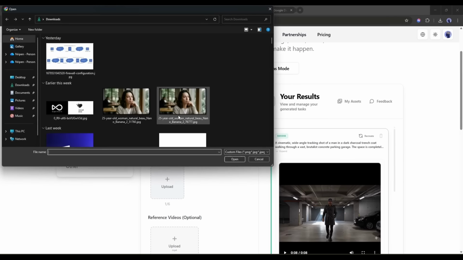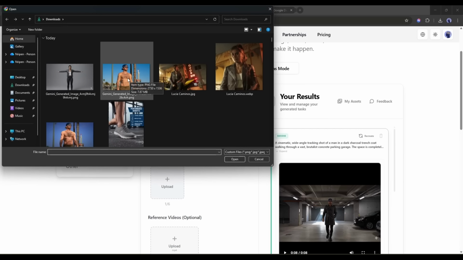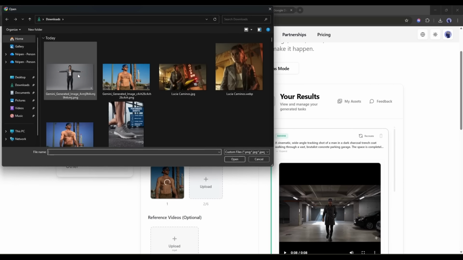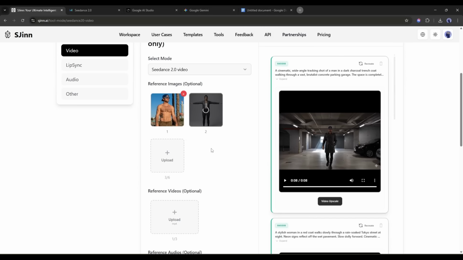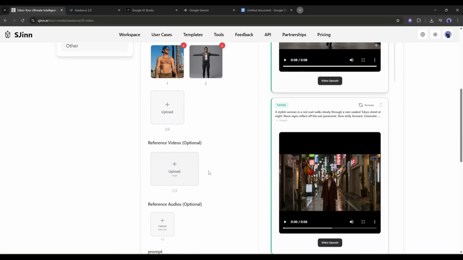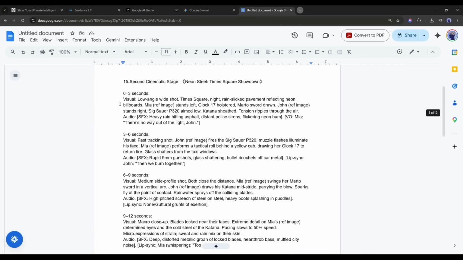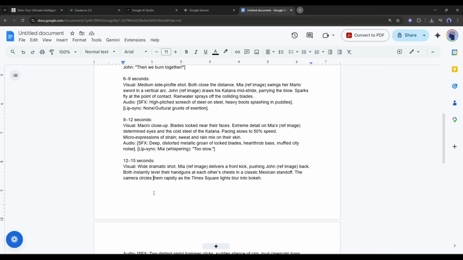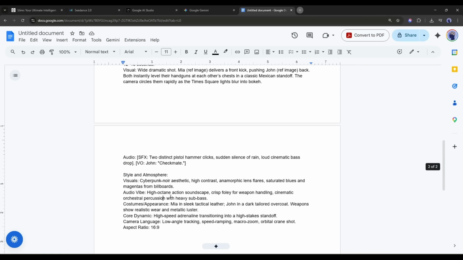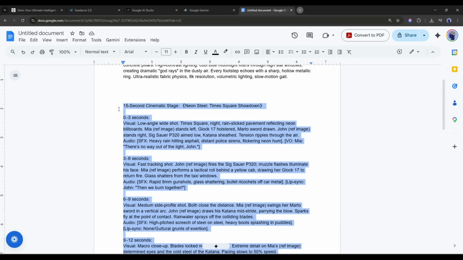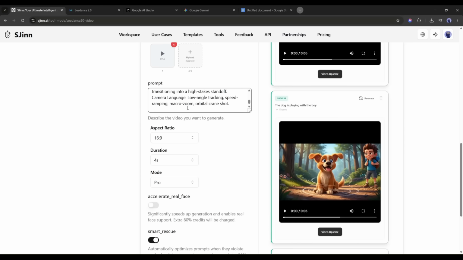This time, I am gonna upload 2 characters and create a fight scene. I am uploading the characters' images. Once the images are uploaded, I will upload a BGM for the video. Now we have to enter the prompt. This time, I am gonna use timestamps so that we can create a multi-shot video scene. I will share this prompt with you. If you want to know about Seedance 2.0 prompt engineering, let me know in the comments section. I will make a video on it.